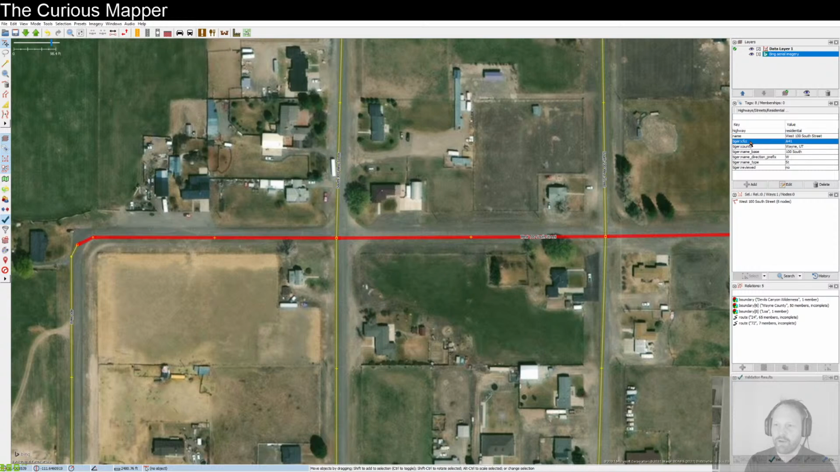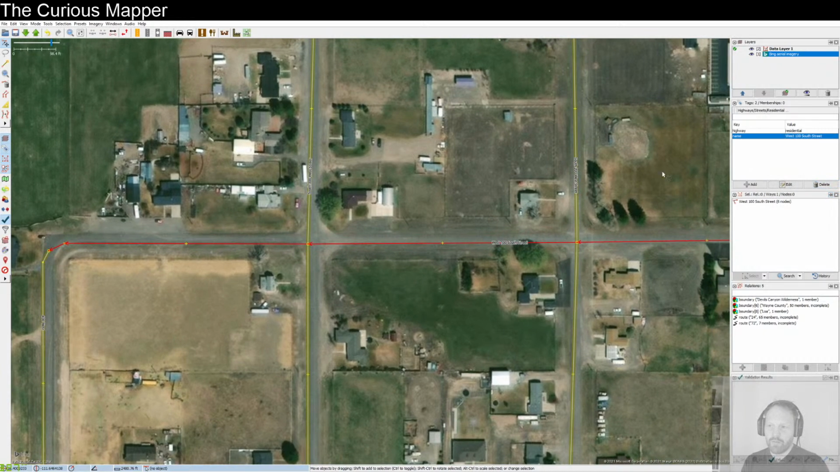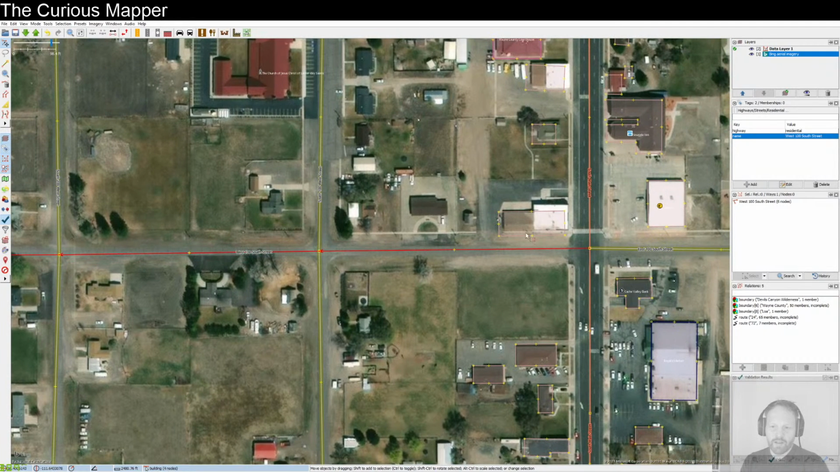Yeah, and then basically what I do is I just delete all the Tiger tags. It's a matter of taste. You can also set tiger:reviewed to yes and leave everything else alone. But I find these tags to be redundant, and they're still in the history, so people can still inspect them if they want to in the object history. So I just delete them, make it nice and clean. Highway equals residential, name equals West 100 South Street, and then I upload the result.